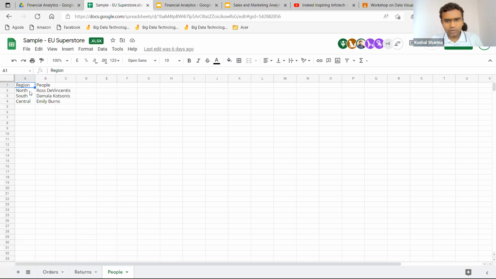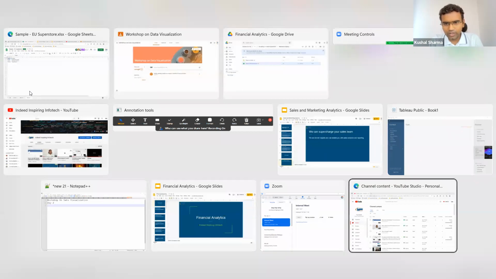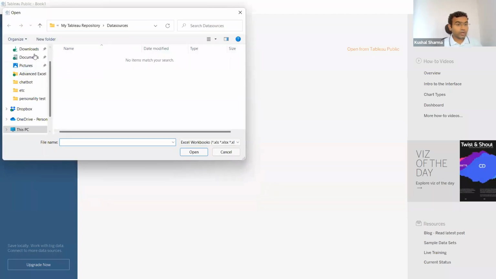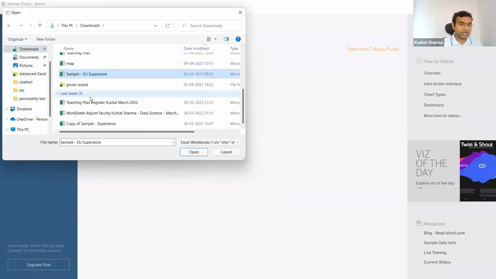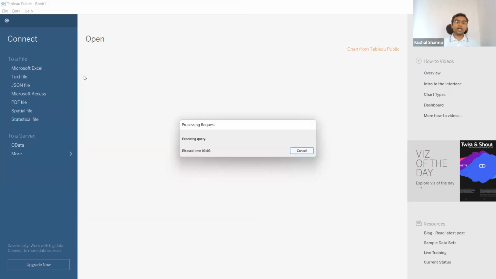I am using Tableau, and I have Tableau open here, so I'm going back to the Tableau window. You can see that I have multiple connect options here. Under connect, I have Microsoft Excel, text file, JSON file, and other formats. My file is in Excel format, so I will click on Microsoft Excel, search for that Superstore data, and upload it. Here is the sample Superstore data, and it is getting uploaded.